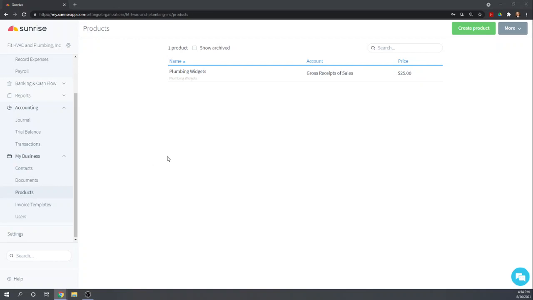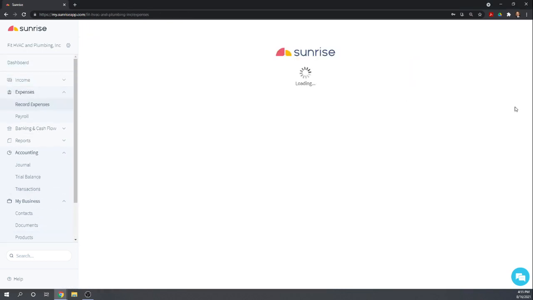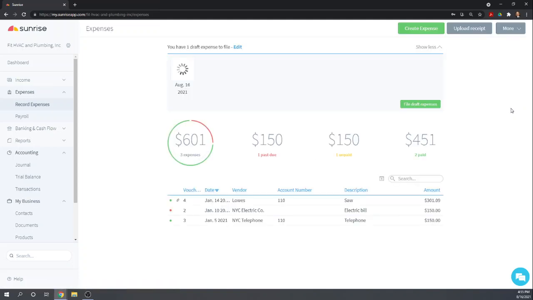Okay, now we want to record a purchase order. A purchase order is when we put in an order with a vendor for plumbing widgets. So we can go to record expenses, but all these are expenses. There's no way to record a purchase order. We can only record it once it becomes an expense, and that's when we receive an invoice. So there is no way to record a purchase order, so I'm going to put a 0 here in the rubric.